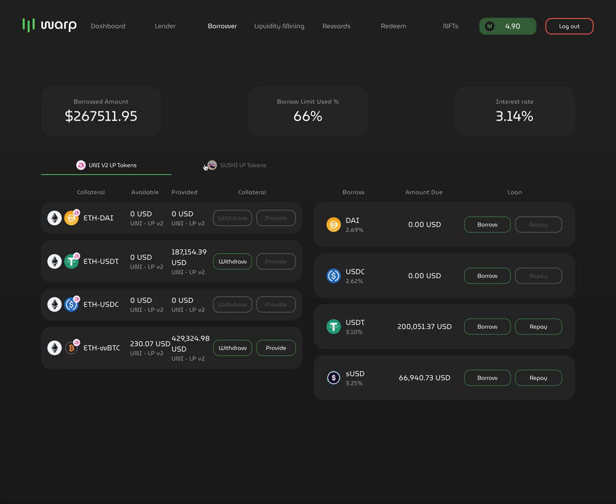Now, when you've taken out this loan, you are responsible for making sure that you, one, don't take out too much of a loan, but also, two, you're making sure that your price is stable and or you have enough of a buffer to avoid liquidation.